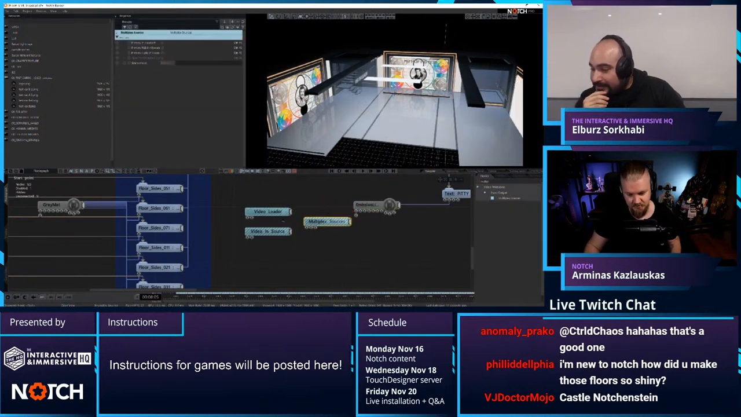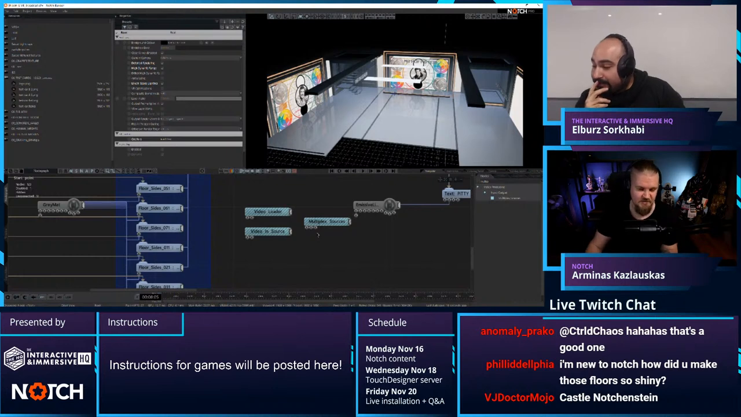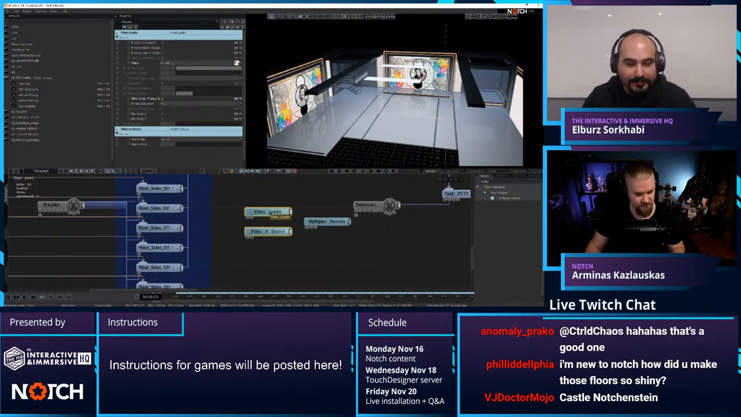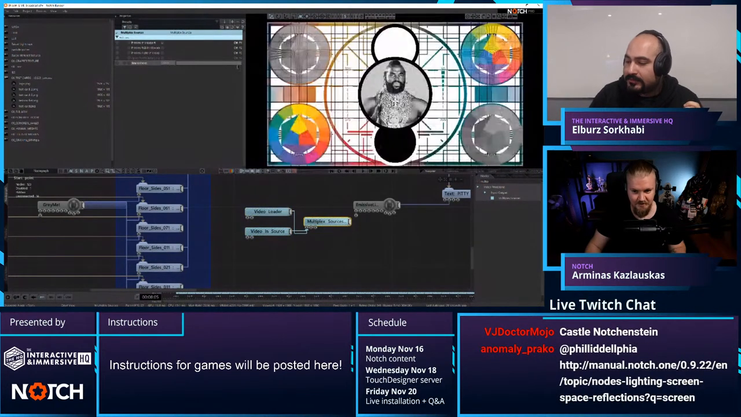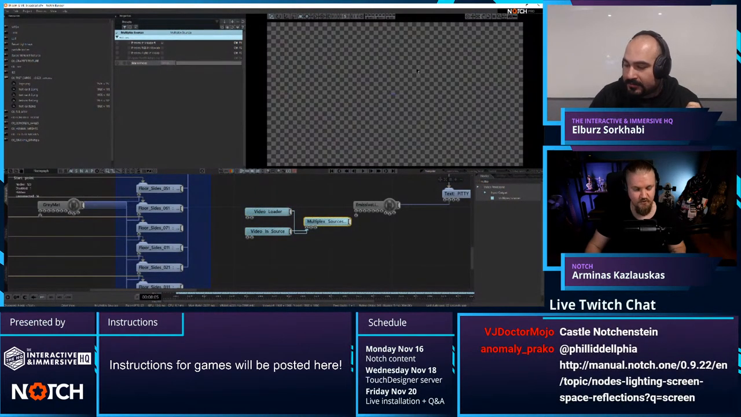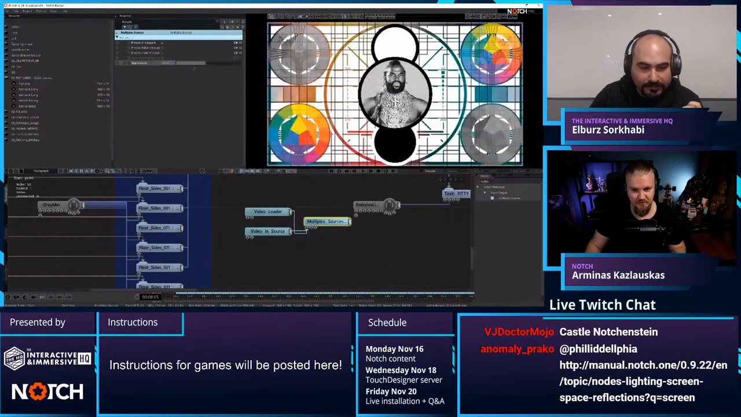No, I usually set a little switcher depending on what media server I'm going for. Or perhaps I'm actually going for something like just an executable. So an easy way to set it up is to have two different sources, like video loader and video in source, or a ton of video loaders. Pipe them into the multiplex sources. And then there you have a switch or source index.